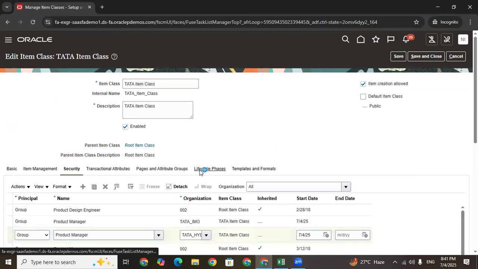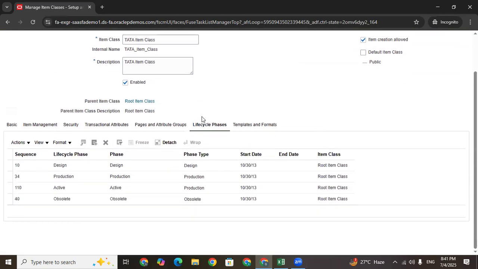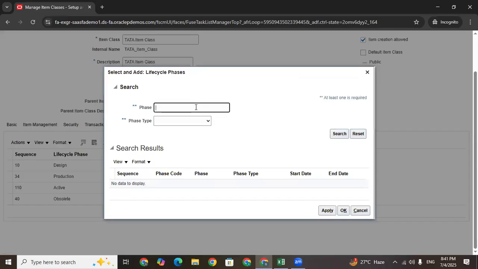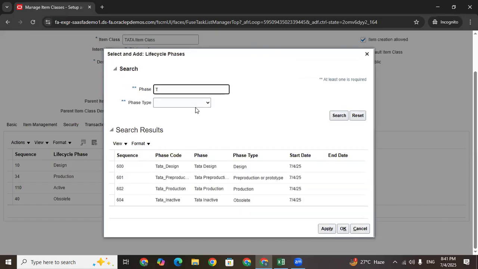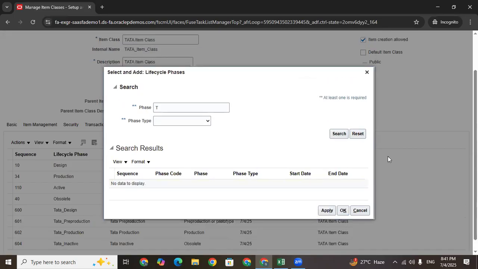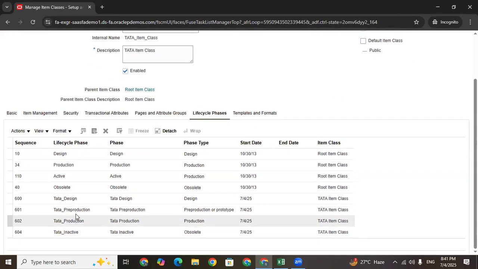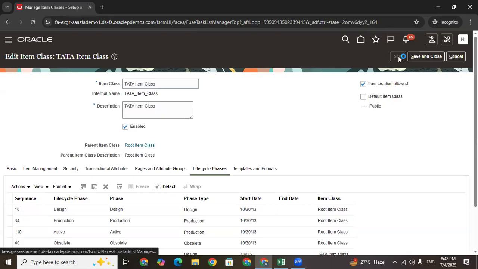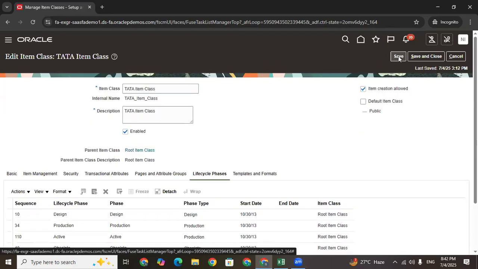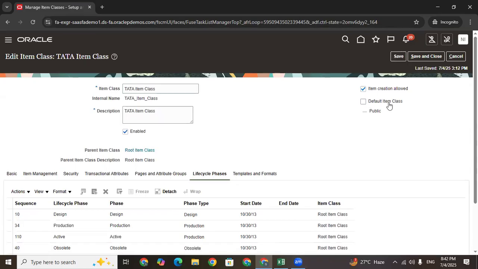Then go to the life cycles. What life cycles did we create? They already exist. We already created our own life cycles, right? Click on Tata, all of this. Select, click on up. Now all life cycles come into the picture. Just save this. Click on default item class.